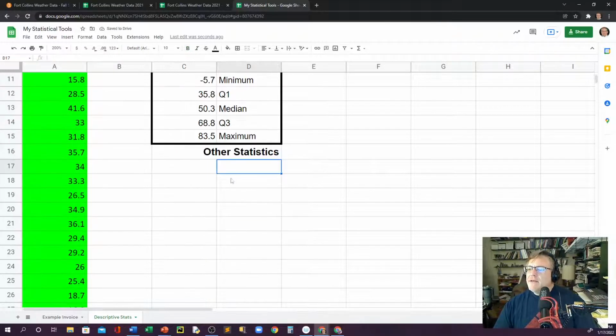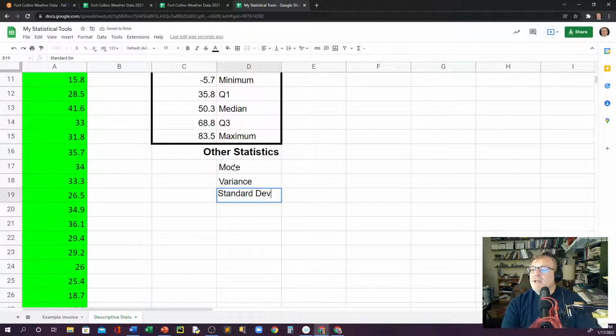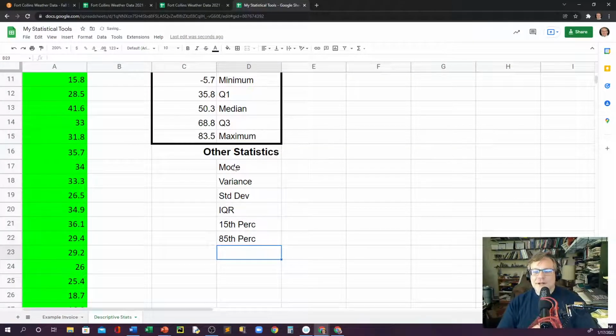Okay, and here's some of the other things that I want to calculate for this set of data. The mode, which is the most popular data value, by the way. What's the one that most commonly shows up on that list of data values there? Variance and standard deviation. Usually I like to just abbreviate it with STD-DEV. The interquartile range, that's easy to calculate. And then lastly, the 15th percentile and the 85th percentile. This gives us another feel for what the outer reaches of the data look like. Okay, so for this, I'm actually going to encircle this in another box as well.